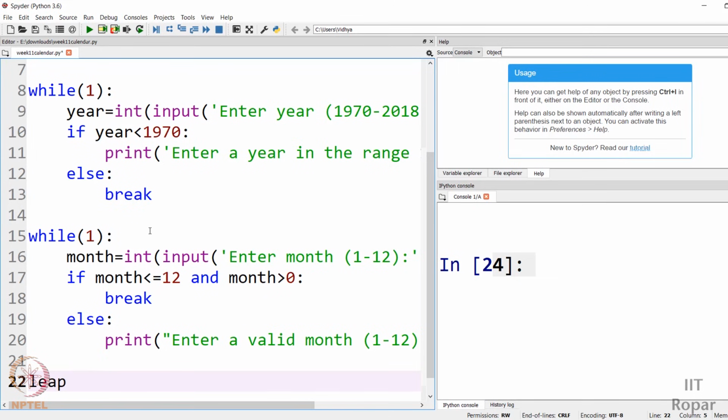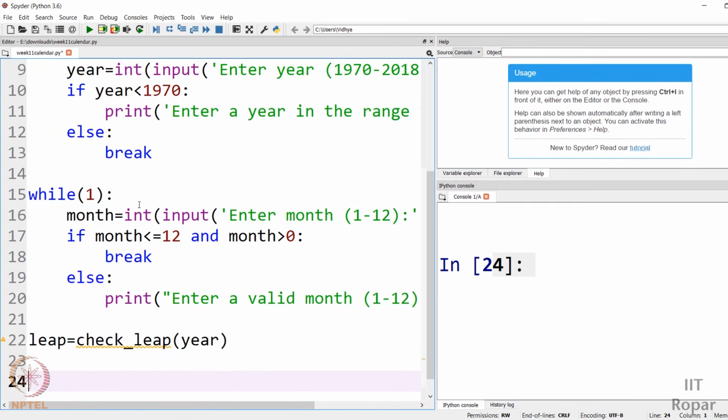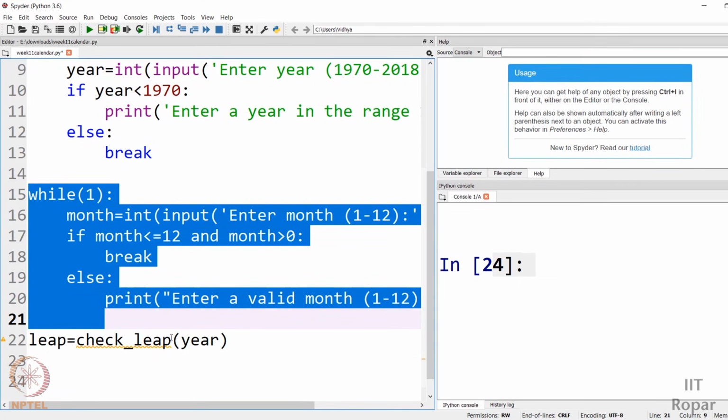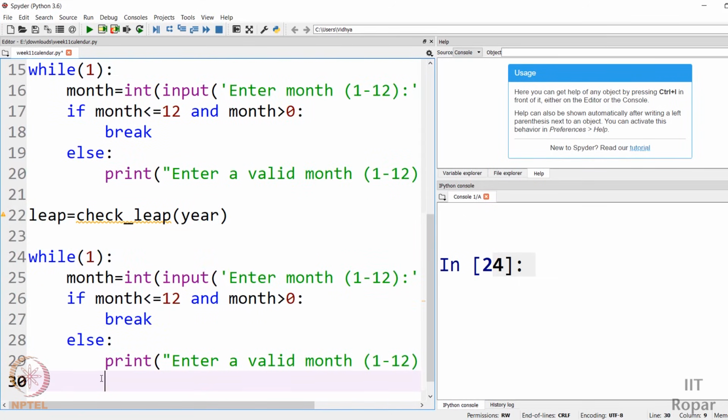Let me say leap. It's nothing but check for leap year. What is the input? The given year. So I have to check for leap year. Then same like this I have to get the input for date basically.